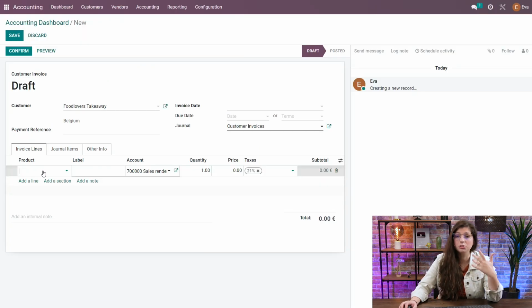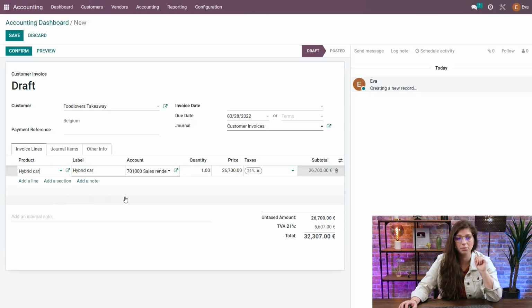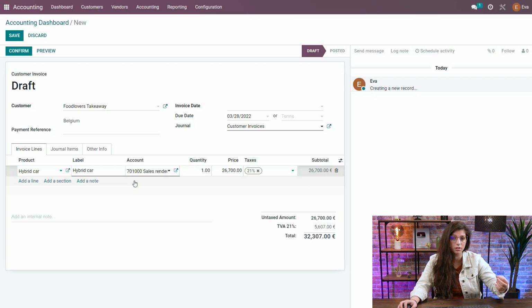You can also decide to use products. So here I'm going to put a hybrid car because my customer needs it. And you see here the account is different. That's because in the product configuration, you can also assign a default account that is different from the journal. You see also that we have a tax that is mentioned here.